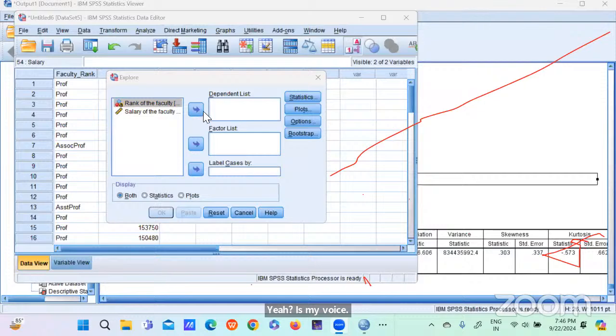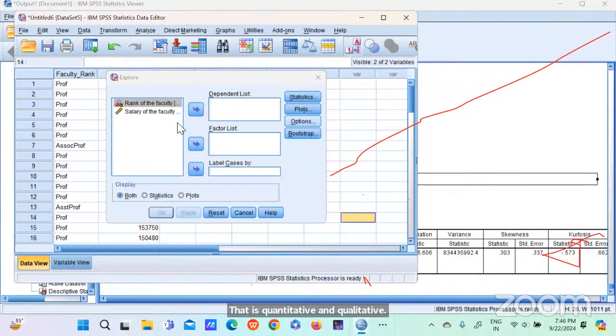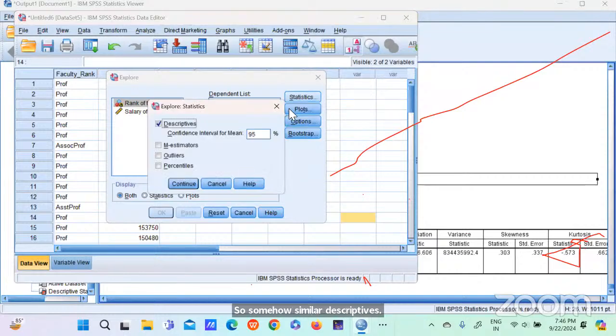So now the next thing we can do here is, in Analyze, the Explore option. You have some more information here, and here we can take both types of variables, that is quantitative and qualitative. Plus, let us see what is there in Statistics. Somewhat similar here: Descriptives, and if you want to know outliers, in Plots.